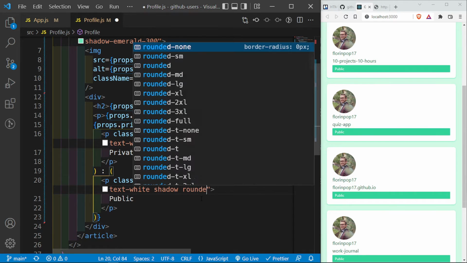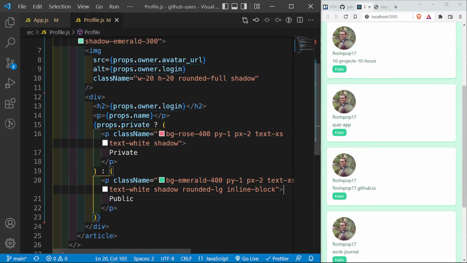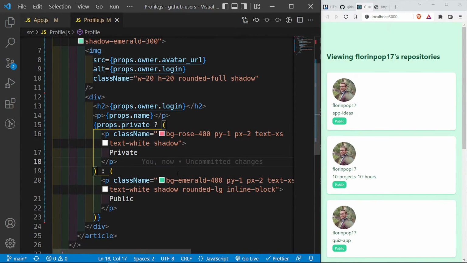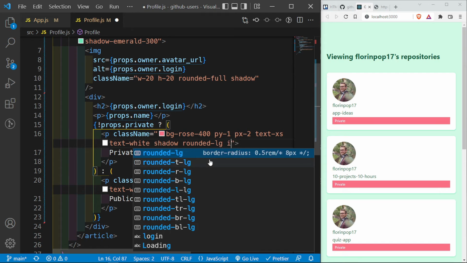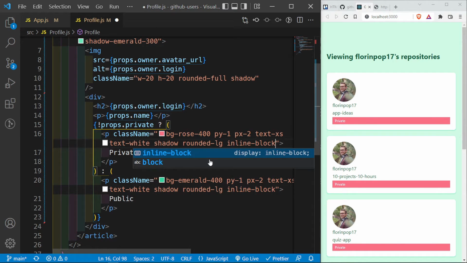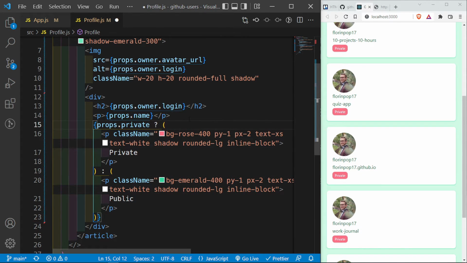Let's add a rounded-lg, and then let's set this to inline-block so that it doesn't go all the way to the end. And there we go. So inline-block, fantastic. So if it were private, then we would see private here in red, and we can do that by just going here and changing this into negative. So if not props.private, then we should see this, and you can see that we still need to style this a bit better by adding rounded-lg and changing this to inline-block. There we go. Okay, but since these are all public, then we need this to be props.private, sorry. There we go.